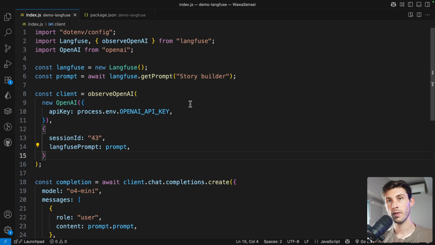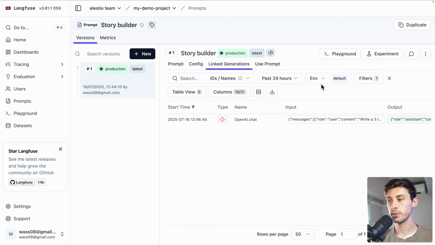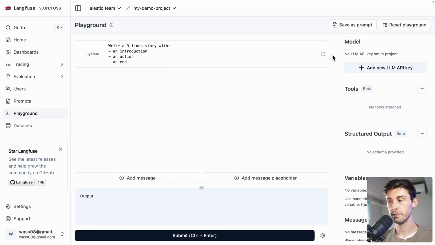Now, if we go to linked generations, you can see all the different generations that were related to this prompt. This is because here we added the Langfuse prompt. If you forget it and only use the prompt here, it won't be able to track it. You can also test your prompt using the playground here, but to do it, you would need to add an LLM API key on your Langfuse instance. So I won't do it, but it's just adding your OpenAI key or whatever LLM you are using.